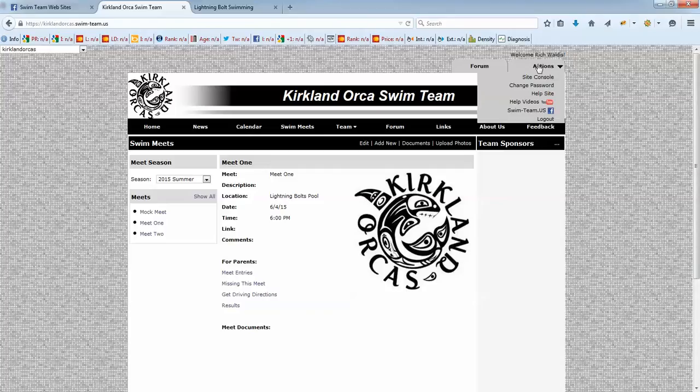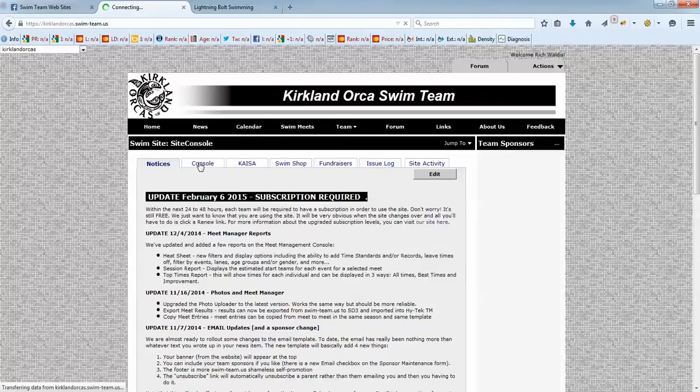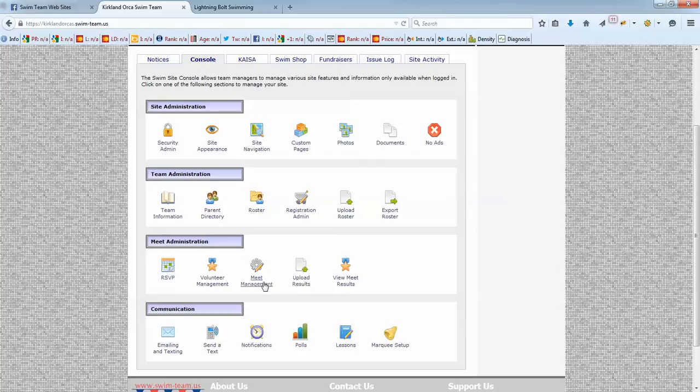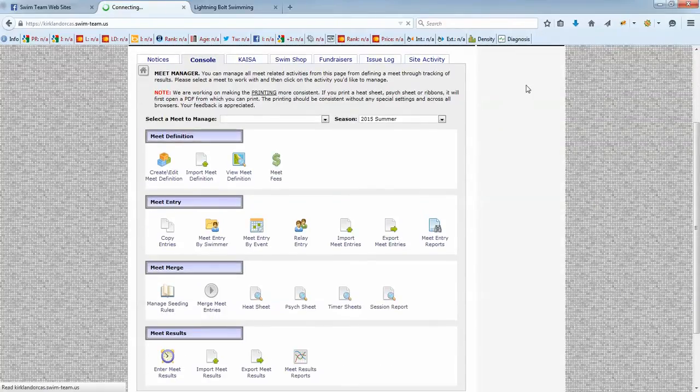Now, to perform the meet management functions, we're going to go to the site console, where the site administrator, or sometimes the coach, can actually enter the swimmers into the events. So we're going to go to the main console area, down to meet administration, and click on meet management, where we'll reveal another set of icons for meet management. And the first thing we need to do is select the meet that we're going to work on. I'm going to select a meet.